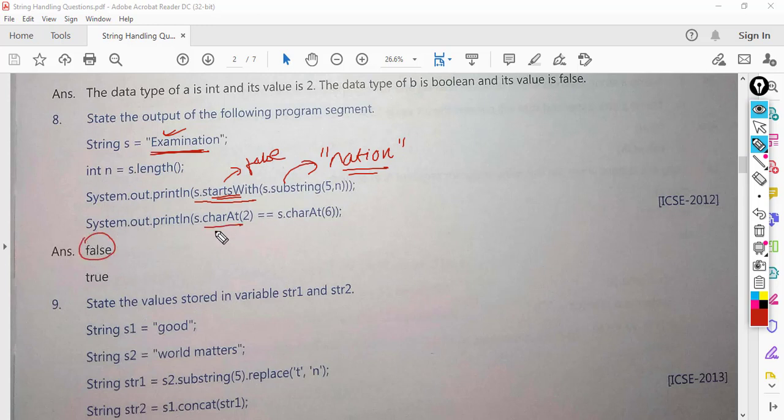And what about this? s.charAt(2) equals s.charAt(6). That means charAt will give me the character at index 2 and this one will give me the character at index 6. So at 2 we have A, and 3, 4, 5, 6. At 6 also we have A. So this one is true. So the answer is true.